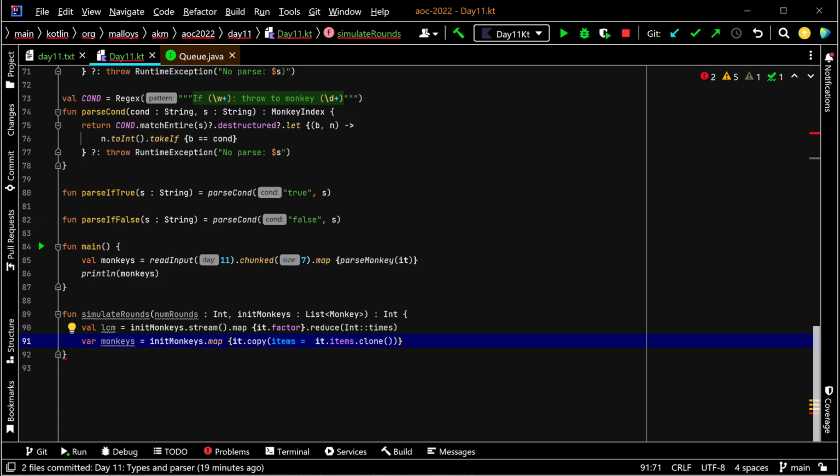So now we have a copy where we can change these monkeys as much as we want, and the monkeys that were passed to us won't be affected, which is important because in part 2 we're going to run the simulation again, and we want the same initial state. We could take the modified list of monkeys and run it the other 9,980 times, but I'm not going to do that.